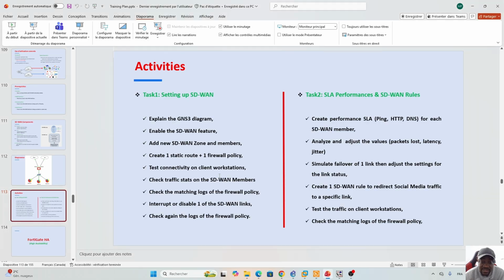So guys, I guess this task 1 is now completed. Let's jump now on task 2, where we see how to define SLA performance, and based on the SLA performance that each link is going to display, we are going to create SD-WAN rules so that we can redirect specific traffic to a particular link based on the SLA performance that we'll get. So let's jump directly on the FortiGate to continue with task 2.